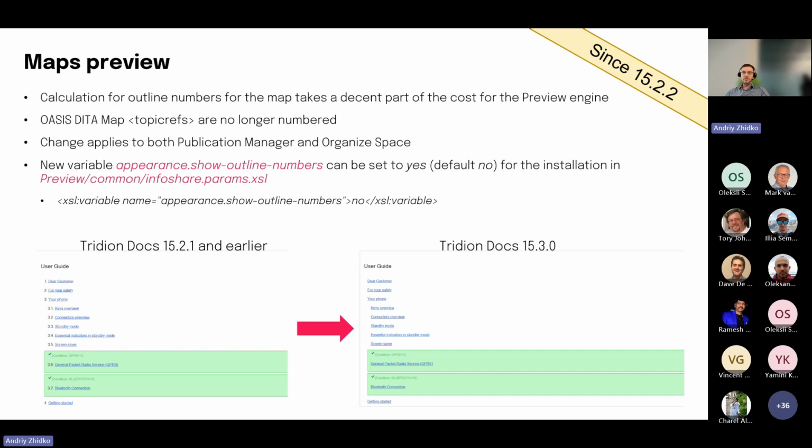Since the preview engine is shared across Publication Manager and Organized Space, the changes apply to both clients. And for customers who would like to have a numbered list for the topic refs in the map, they can use the XSL variable called appearance.showOutlineNumbers in the preview common infoshare.params XSL file and set its value to yes. It's also important to mention that this change is also available in Tridion Docs 15.2.2 version.